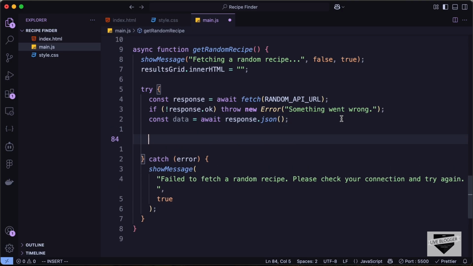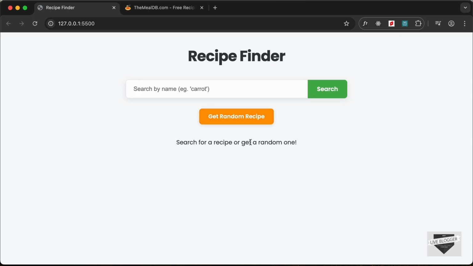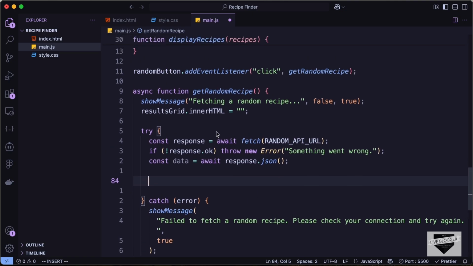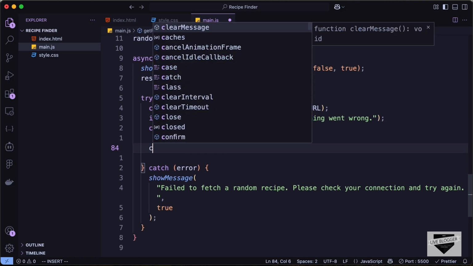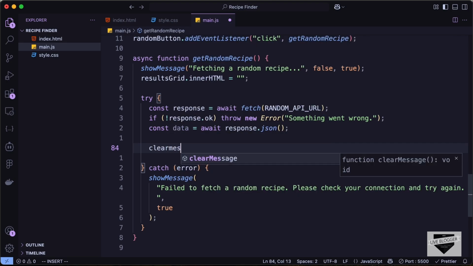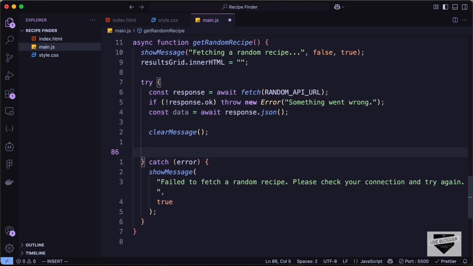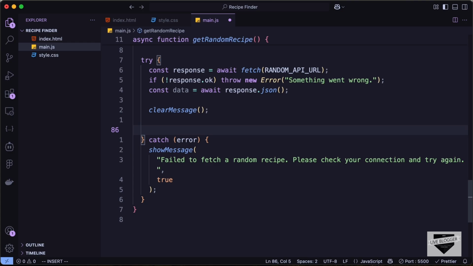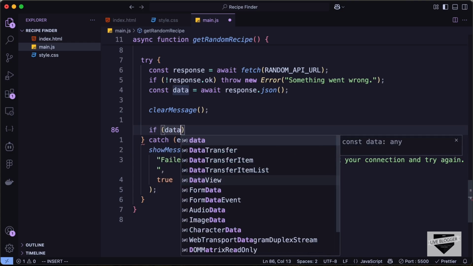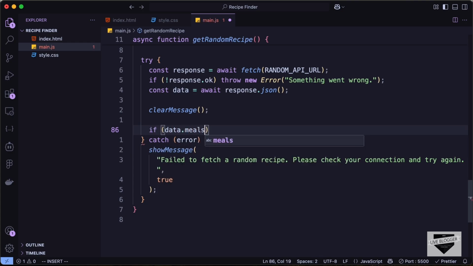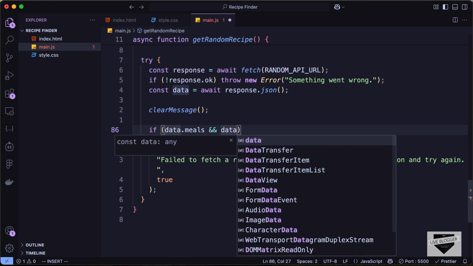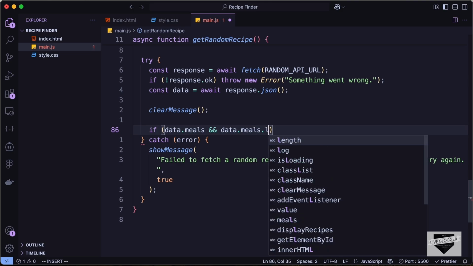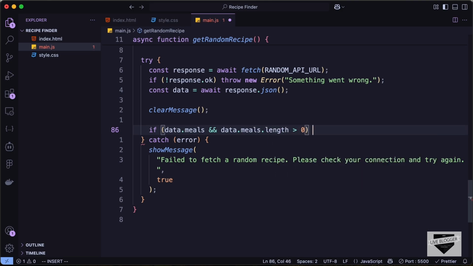And then the next thing we need to do is clear the message that we are adding over here. We are displaying this message called "fetching a random recipe", so let's clear the message. We already created a function for clearing the message. Now let's check whether we have the meals. So let's type if data.meals. In the data we'll get an array called meals, and if the length is greater than 0, so let's type data.meals.length is greater than 0.